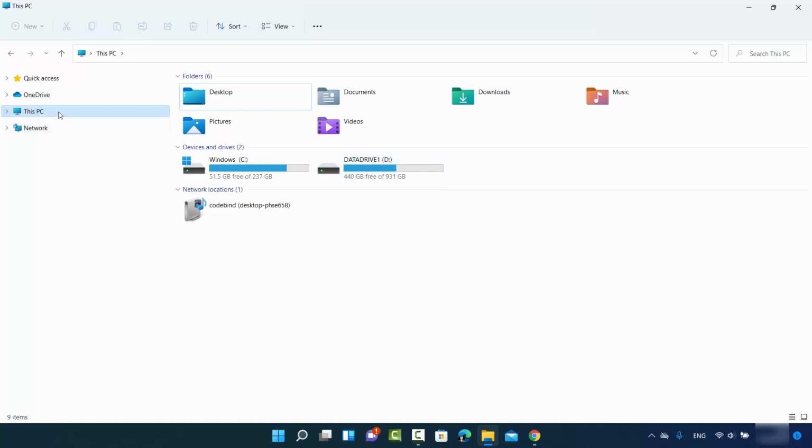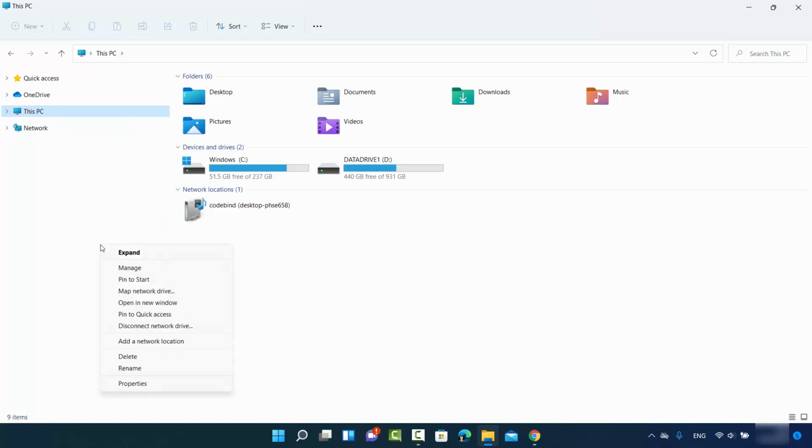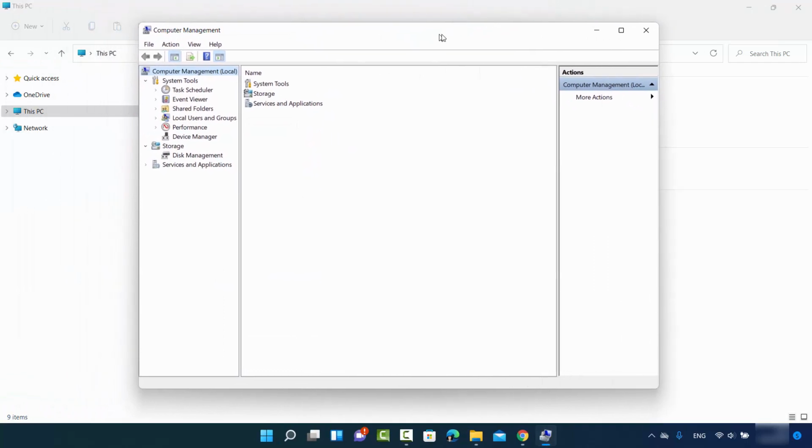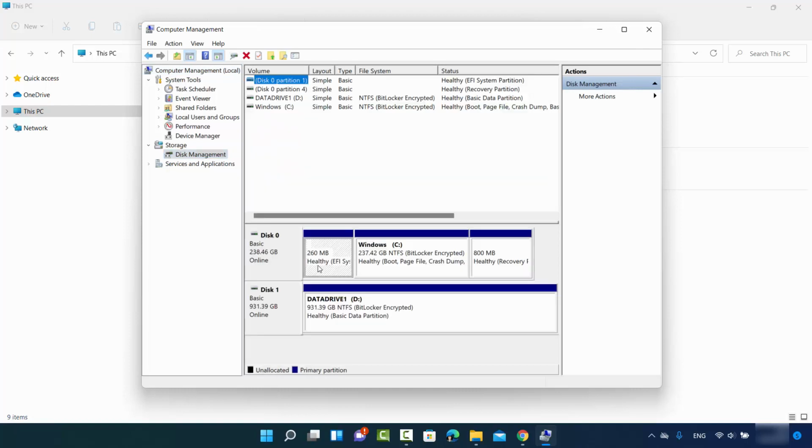So for that, you just need to right click on this PC option. So right click and then click on show more options. Here you need to click on manage. So just click on manage here, which is going to open this kind of window. So here under storage, click on disk management and it's going to open this window where you can see your drive and partitions, and from here you can change the drive letter.